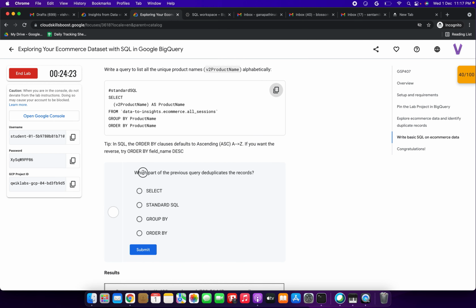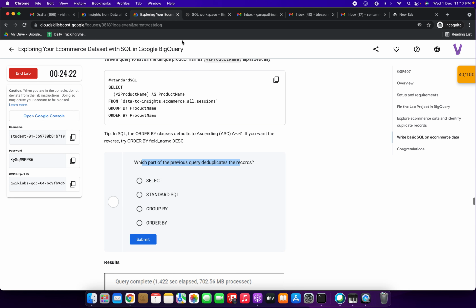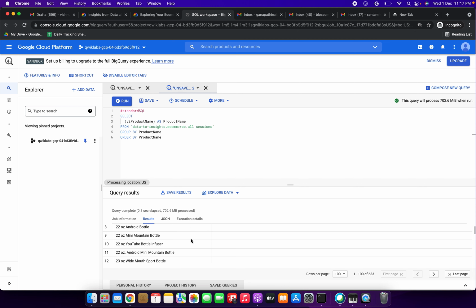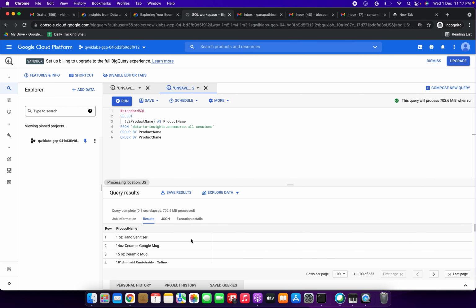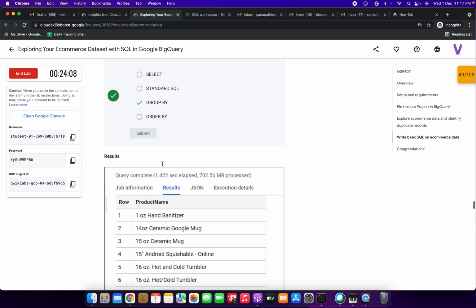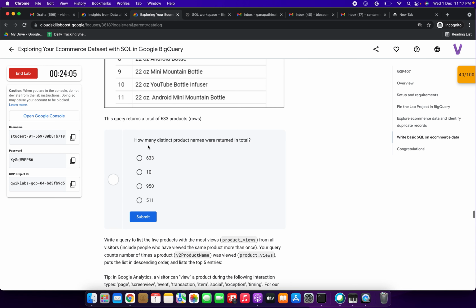Which part of the previous query deduplicates the record? So the answer is group by. Okay, so group by only is the answer. So you can see the results now. So now I think group by only. Okay, fine. So click submit, and next we have seen the results.